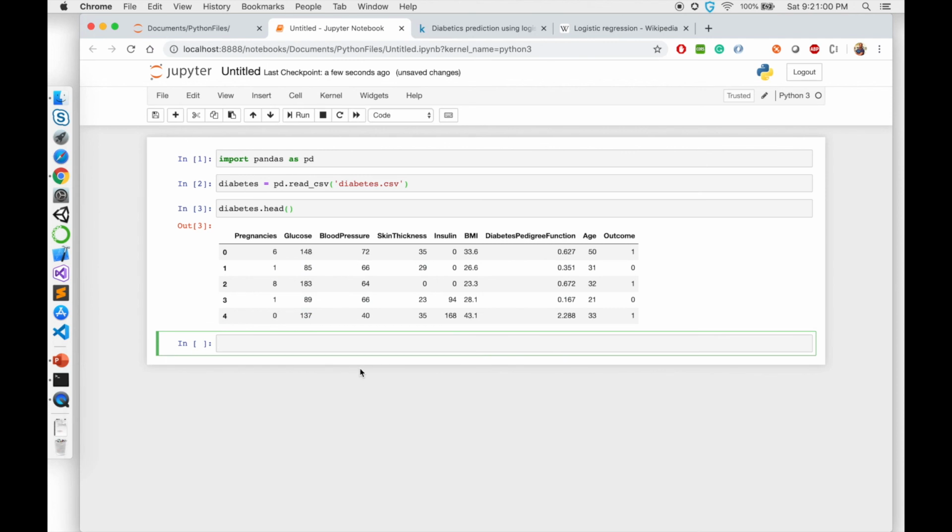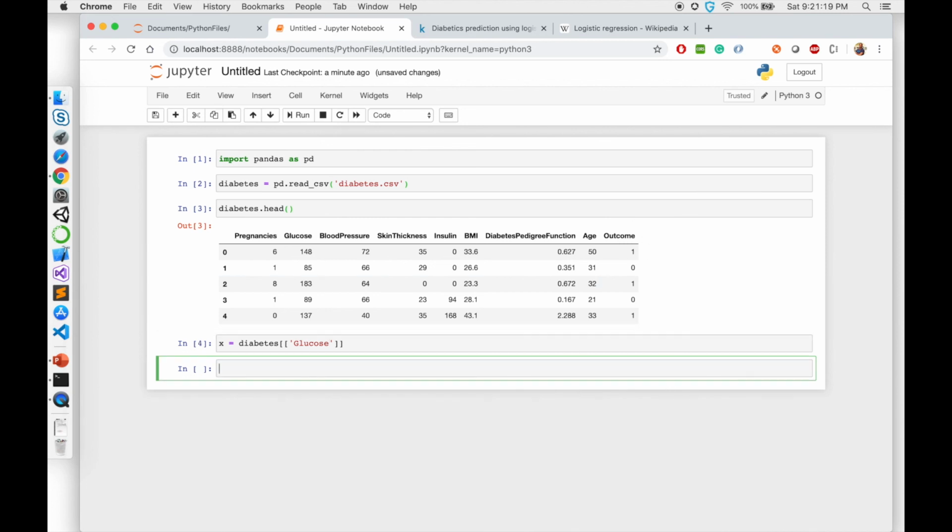So now let's play around with values. I'm going to start with X variable, which is my independent variable. I'm going to say diabetes, my variable. I'm going to pick, in this case, glucose. So depending on your glucose level, you can predict if you're diabetic or not. I'll do that. Y equal to diabetes, and I'm going to say my dependent variable is outcome.